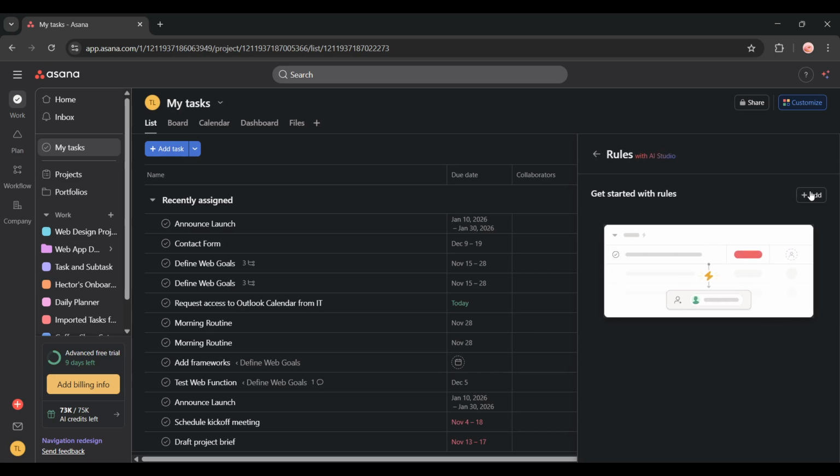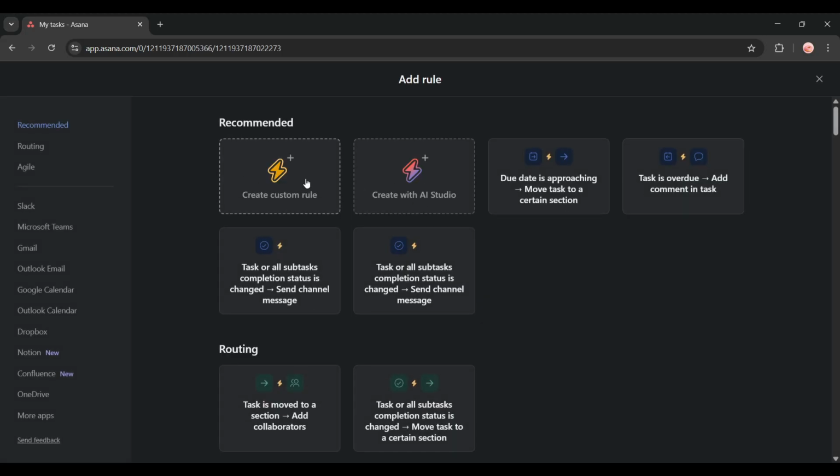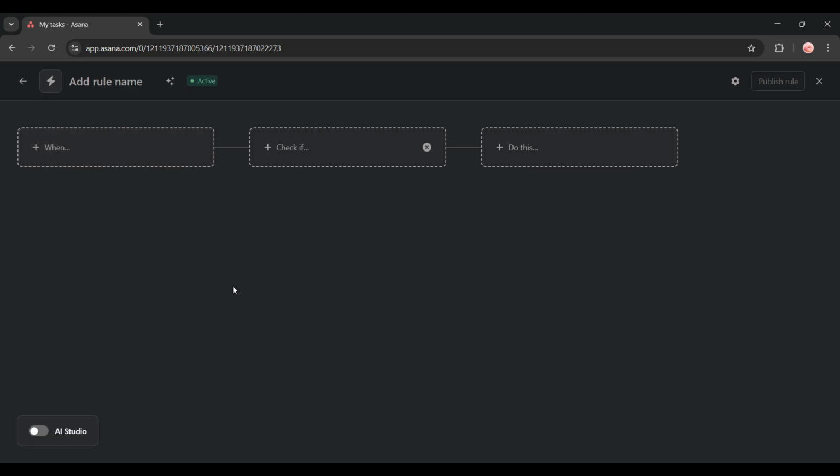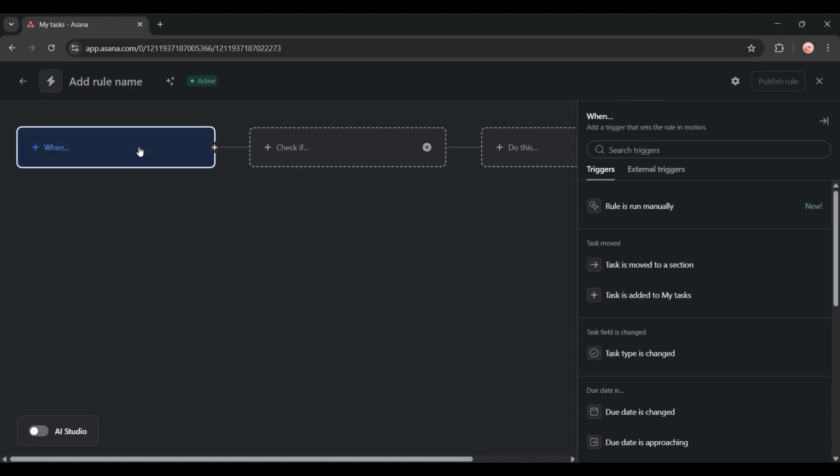Rules are Asana's way of automating repetitive actions, so you don't have to manually move tasks around every time you complete one. Next, click the Add button, then select Create Custom Rule. This opens up the Rule Builder, where you'll set up your automation. In the Rule Builder, click the When button. This is where you define the trigger for your rule.